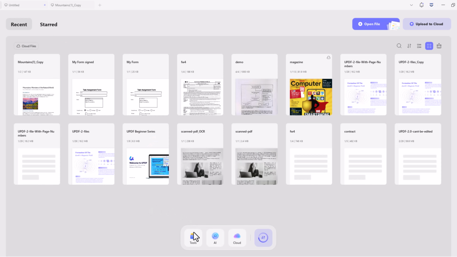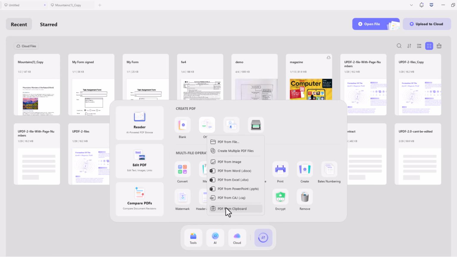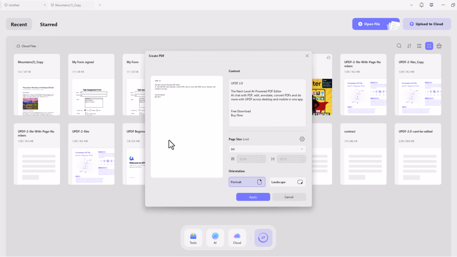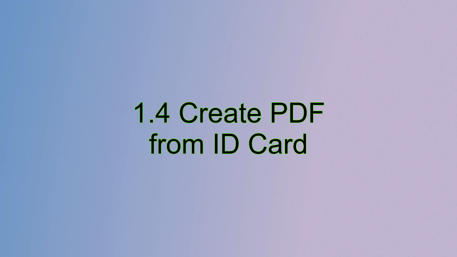To do this conversion, open up UPDF and tap on the Tools button in the main interface. With the screen that comes up, press Other and choose PDF from Clipboard. Then when you reach the PDF screen, you'll choose the right page size and orientation. Then you'll click Apply, and then the newly created document will be on your device.